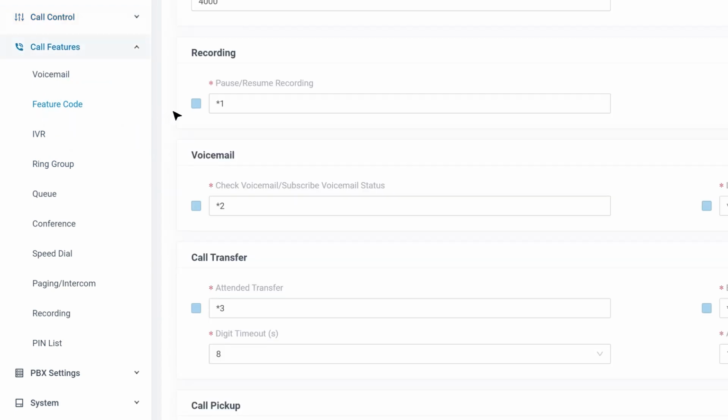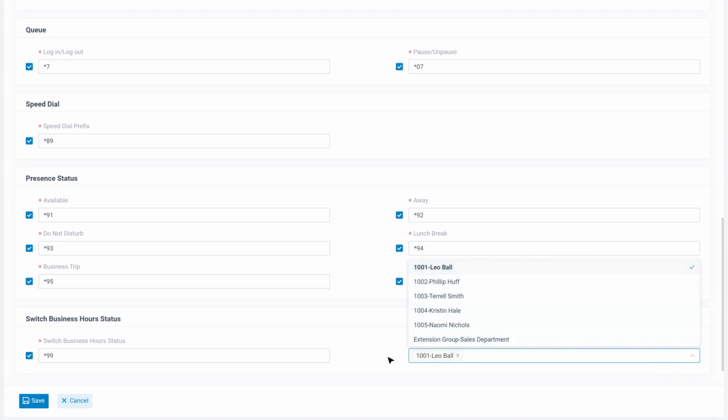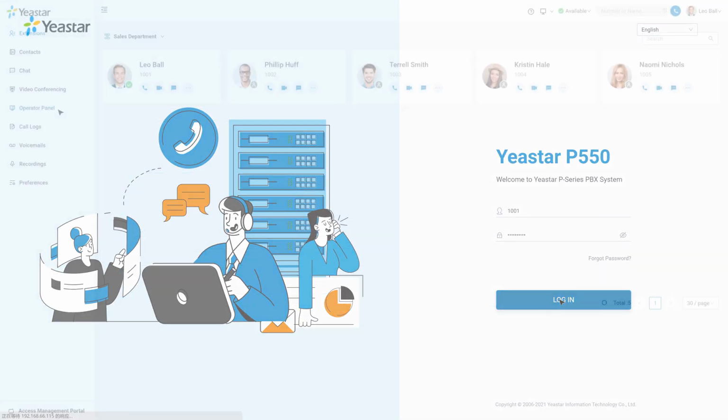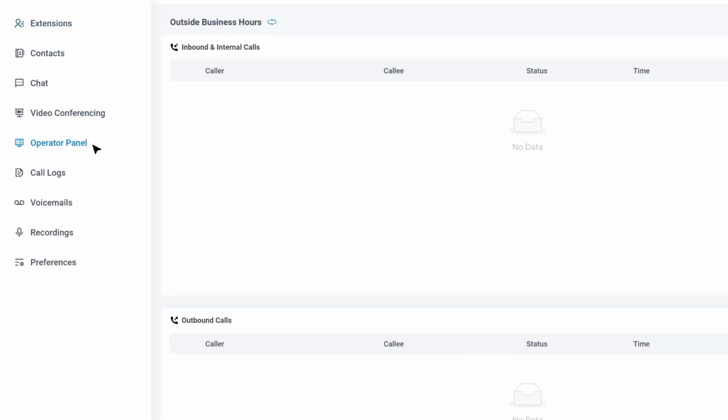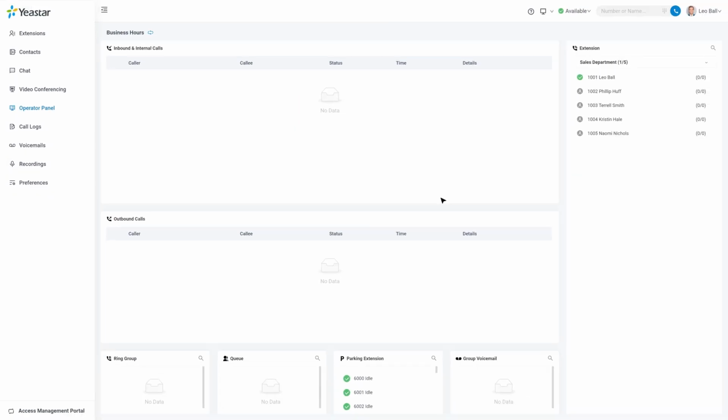By the way, our P-Series PBX does support using a feature code to switch business hour status. We can check the feature code and grant permission to extension users by going to Feature Code and scrolling to the very bottom. Even more conveniently, use our operator panel to achieve a one-click switch. Once switched, the corresponding destination will also be changed accordingly.